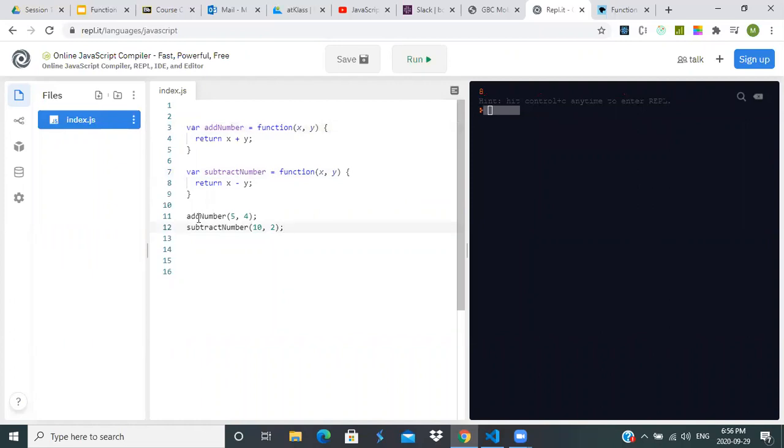Okay, 8, so it only printed out the last one, because that's the last in the execution. Basically, it only does it one at a time right now. So this one is 9, add two numbers, right? 5 plus 4 is 9. 10 subtract 2 is 8, so that works. Okay, but now we have two variables we could pass around.